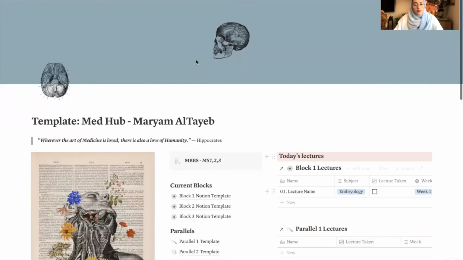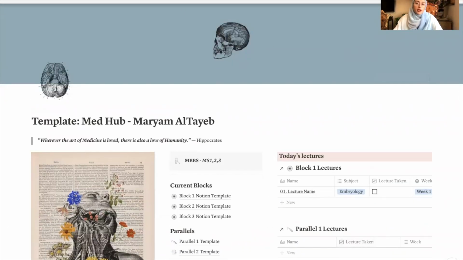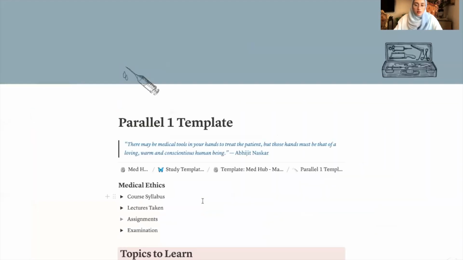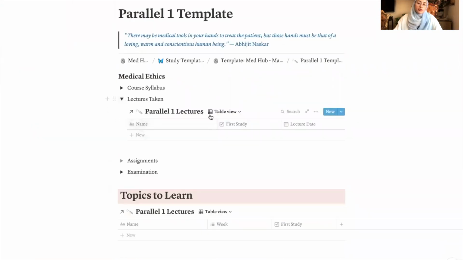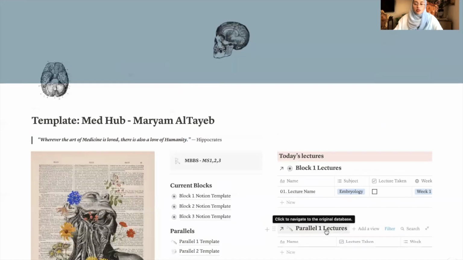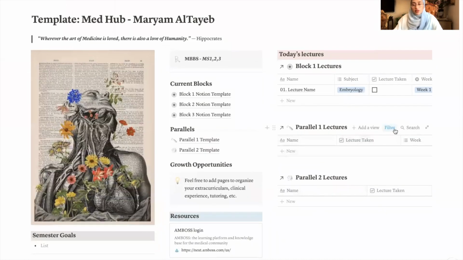I hope that was helpful. I hope I answered all your questions. Same thing for the parallel courses, by the way. Course syllabus, this is where I would usually just attach anything. Lectures taken, this is the same principle as the lectures taken for the blocks. And if it's today, tomorrow, or yesterday, it's going to show up here. And I use today, tomorrow, or yesterday for the parallels, specifically because I know the lectures or parallels we tend to forget about a bit more than blocks.